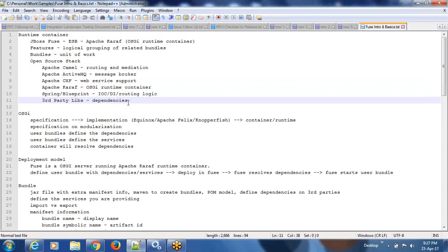Okay, any question on the Fuse? Are you clear with why we need Fuse? What are the things it does? Yes, sure. So far, very good.